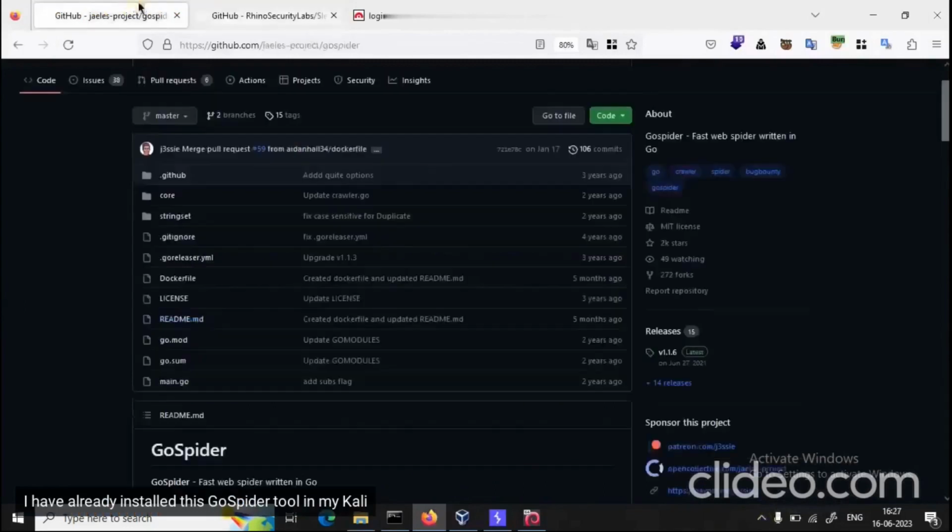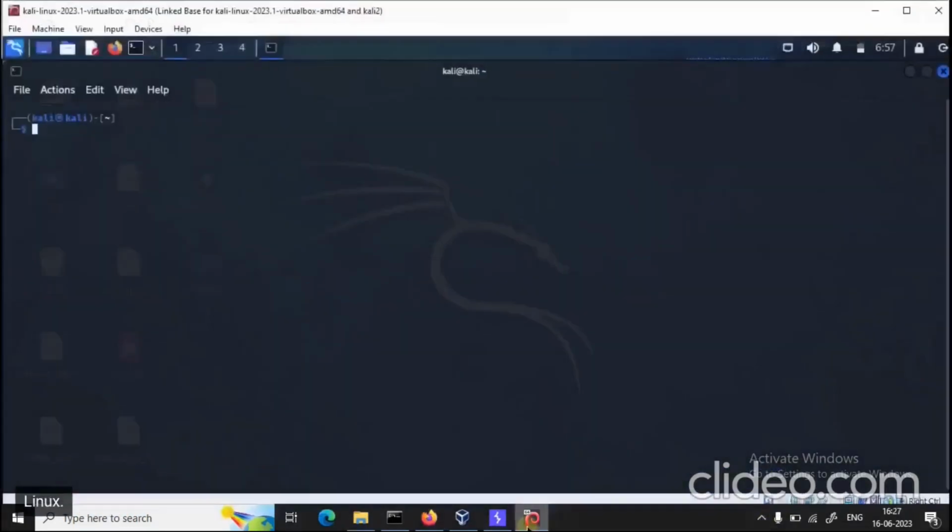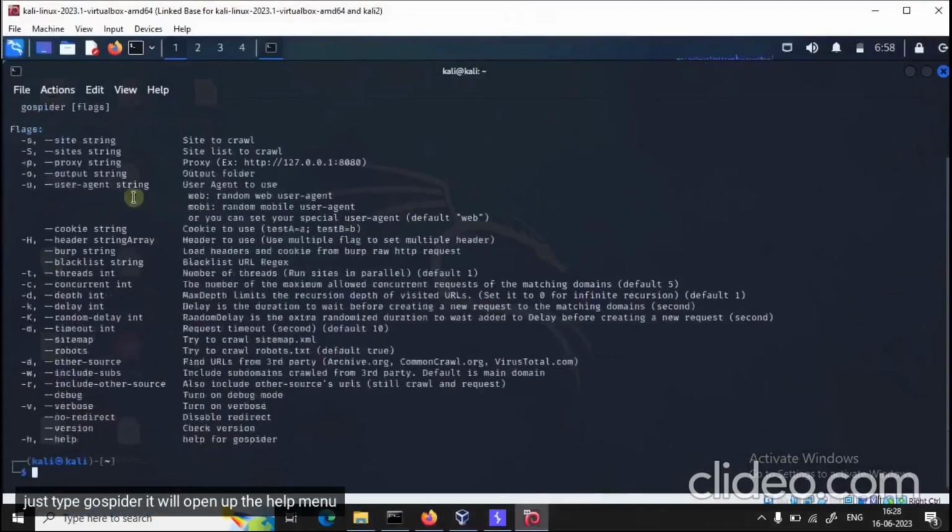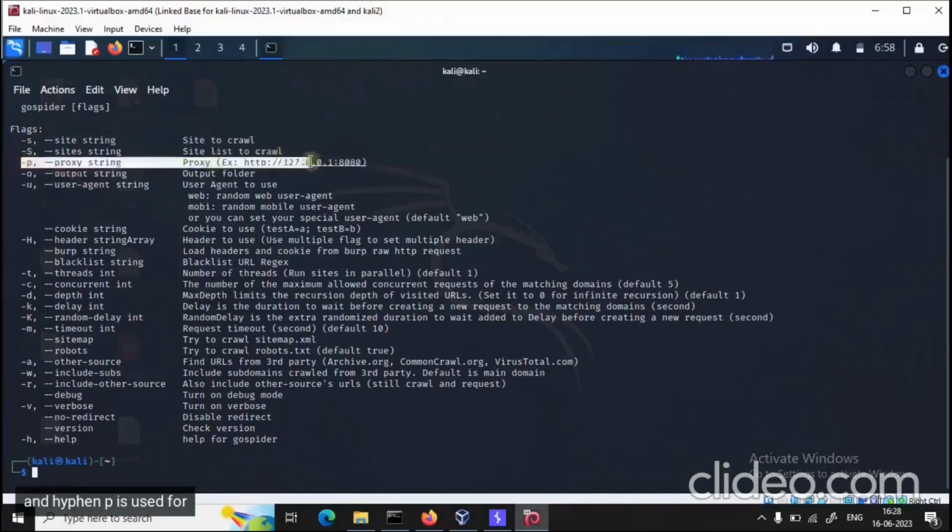I have already installed the GoSpider tool in my Kali Linux. I am running Kali Linux in VirtualBox. GoSpider is an inbuilt Kali Linux tool. So let's look at it. Just type gospider and it will open up the help menu. Hyphen small s is used to crawl a single site. Hyphen capital S is used to crawl multiple sites. And hyphen p is used for giving a proxy address and port number.